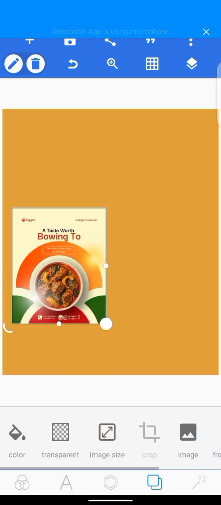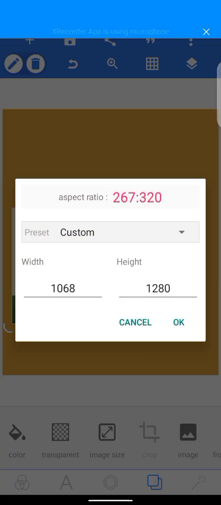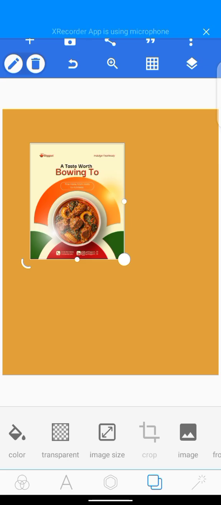This is the actual size of the flyer. It is sized, width is 1068, the height is 1280. So this is the actual size of the flyer. How I got the actual size of the flyer is going to this side.